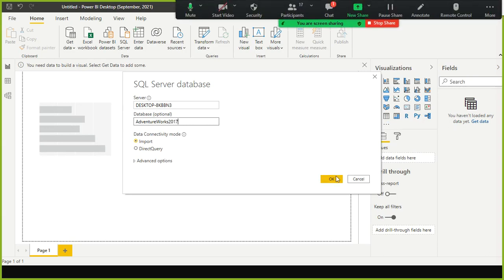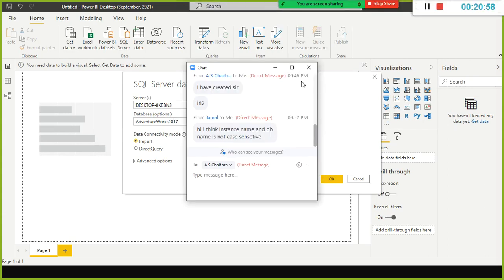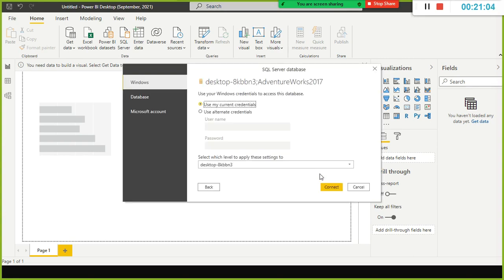I have two options here. Okay, it is not case sensitive. Yeah, yes, Jamal. Use my current credentials. I can import it, or use your Windows credential to access this data. Use my current credentials and select with which level to apply these settings, desktop, something like that.